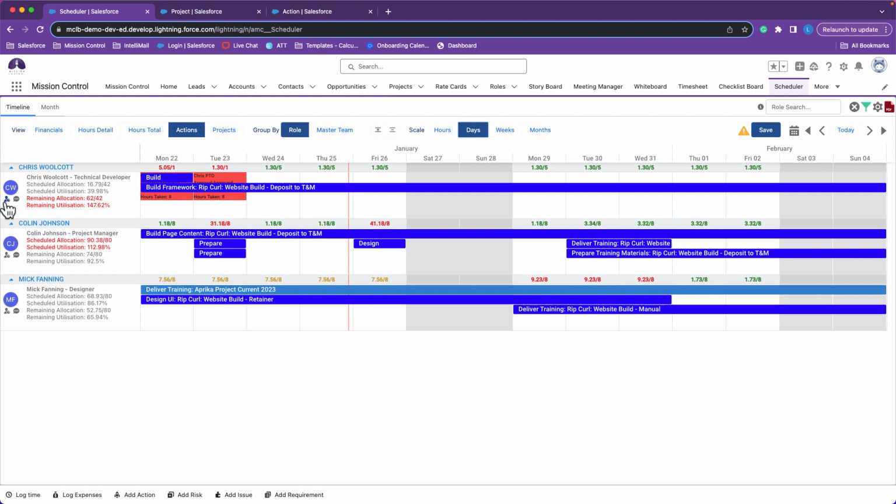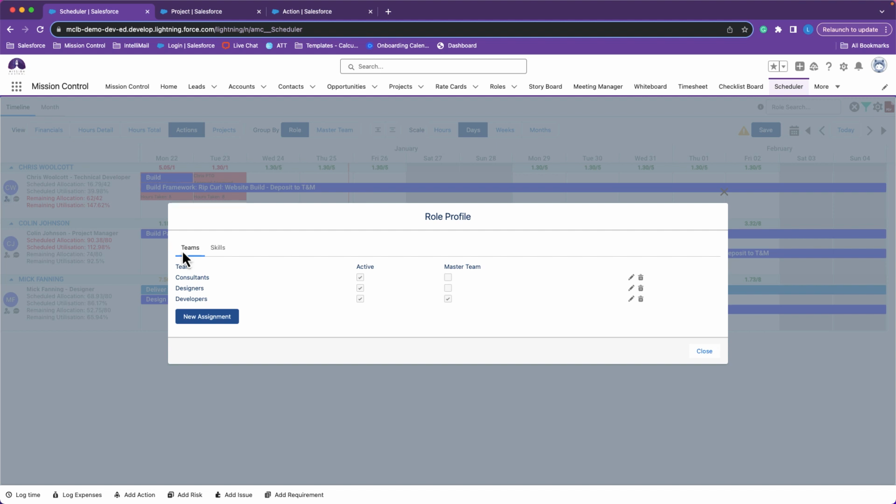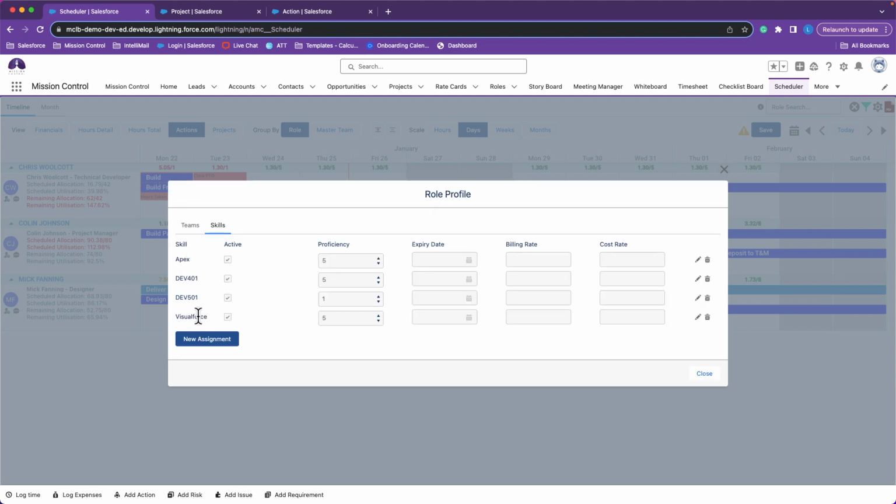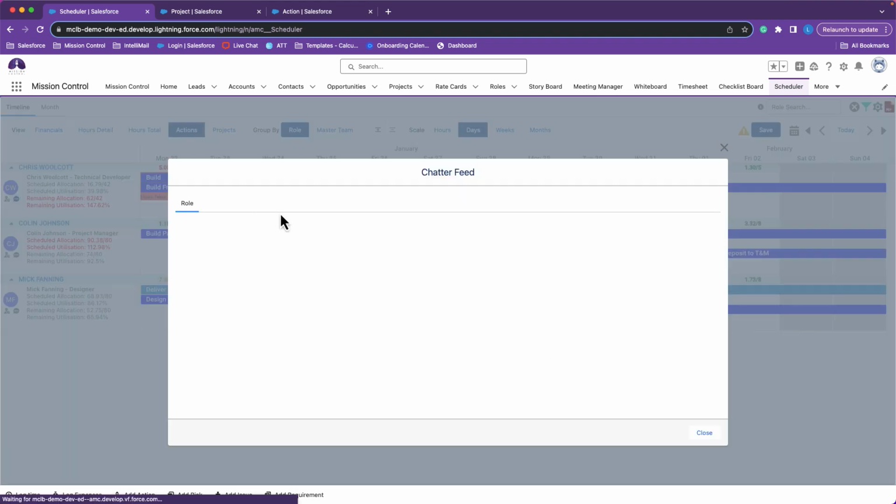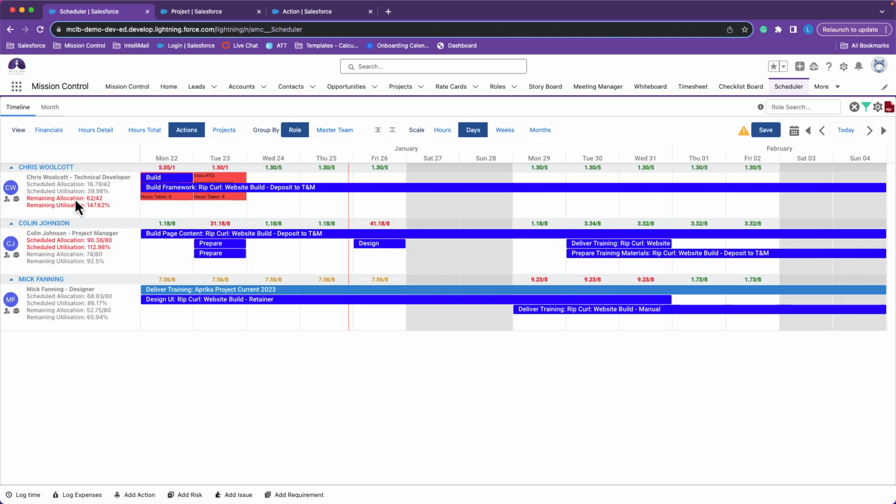So for each role, I have my role profile. This is going to give me more information on their teams and skills, and as you can see, only one of the team assignments can be marked for your master team. You can also make new assignments and skill records from here as well. Next, you have your role chatter. Then you get your breakdown of utilization for your role profile.